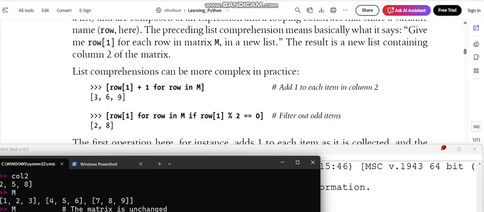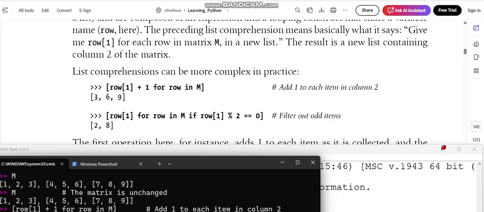So now again row[1] plus 1 for row in M. What I am trying to do is add 1 to each item in column 2. So you can see now it is 3, 6, 9.